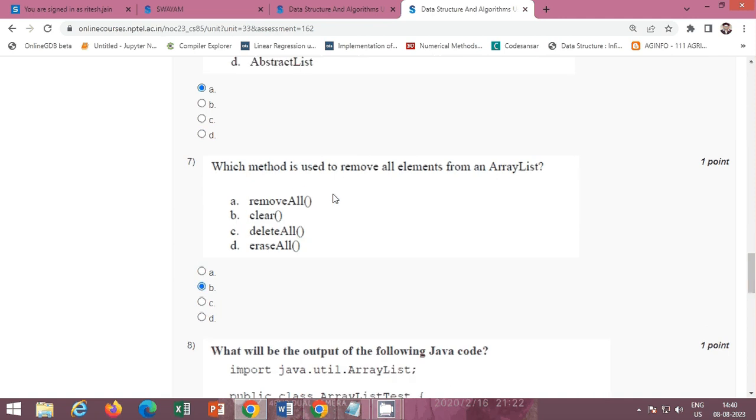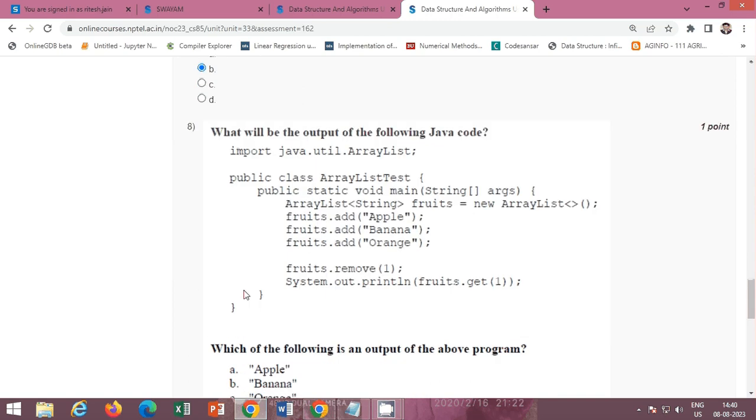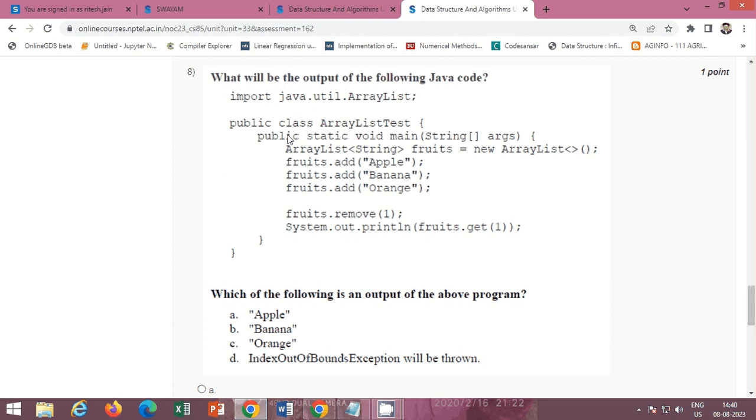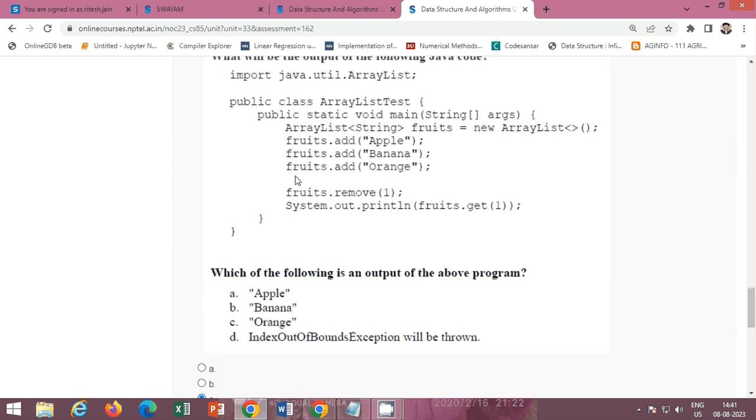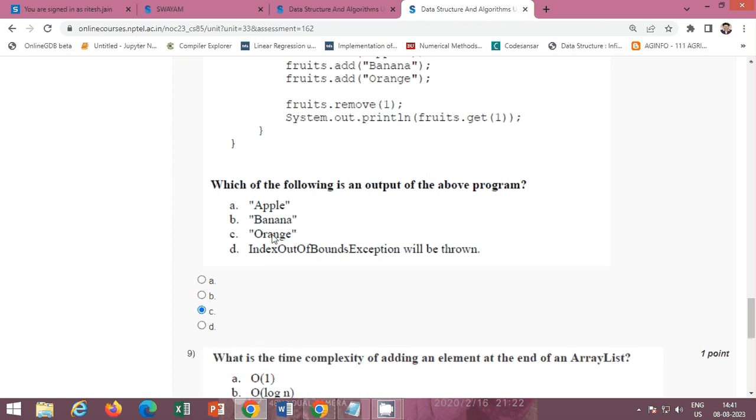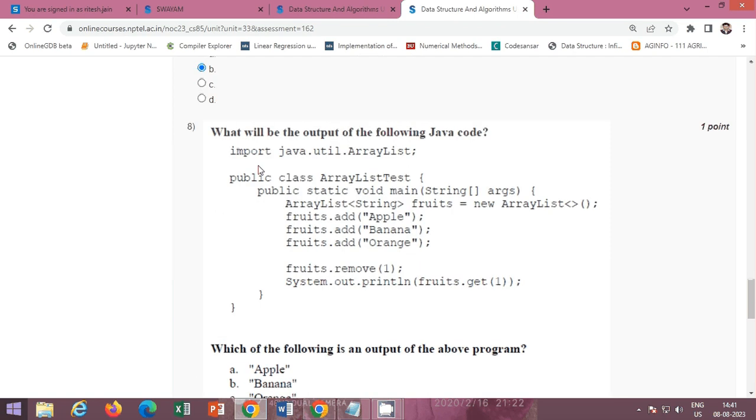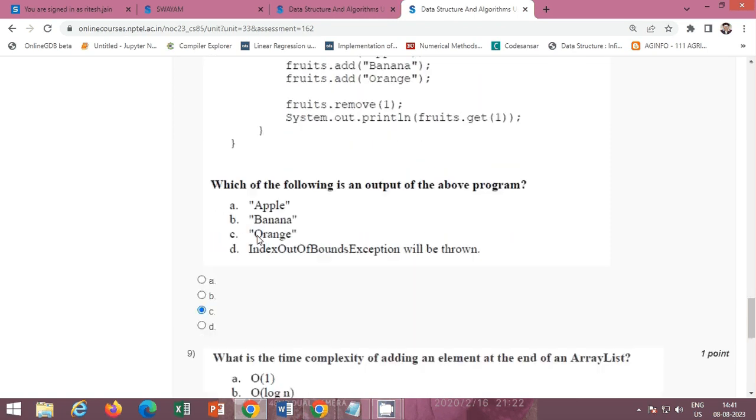Next question is question 7. Which method is used to remove all elements from an ArrayList? So the correct option is option B, clear. Option B, clear, is used to remove all elements from an ArrayList. Next question is, what will be the output of the following Java code? The Java code is here. We have to find out the output. So the correct output is option C, orange. The code prints orange.